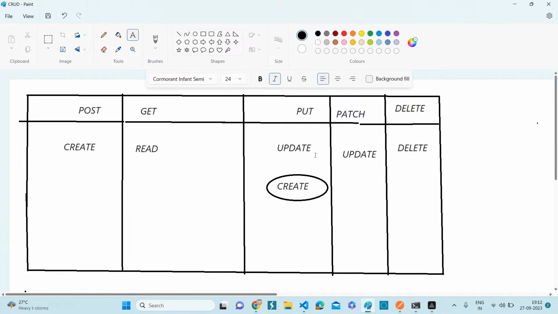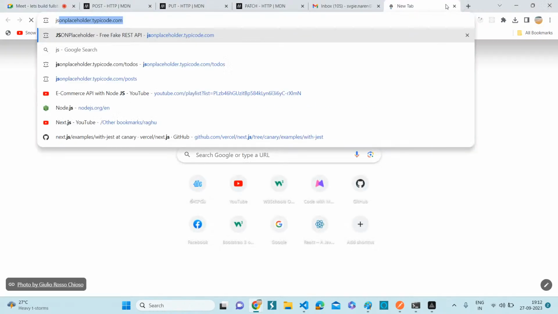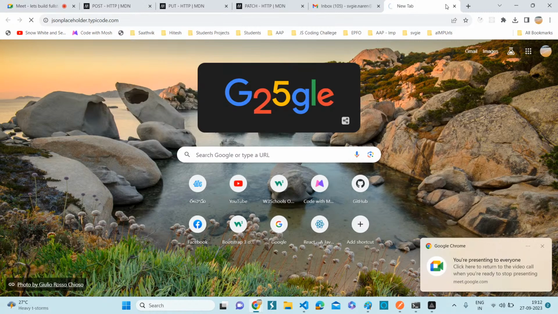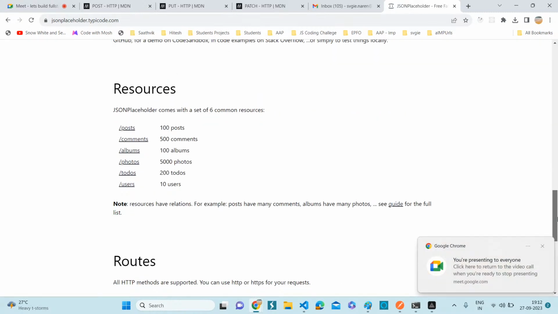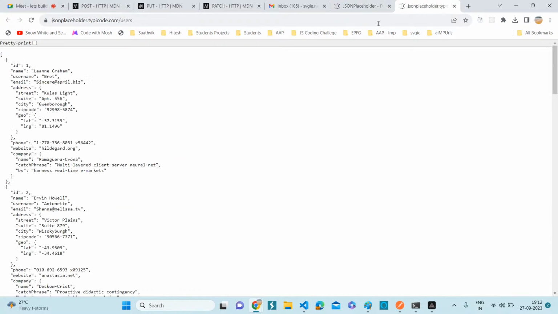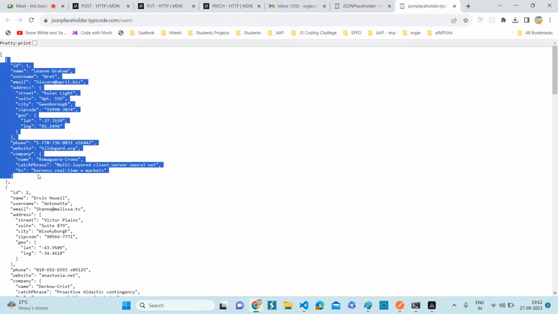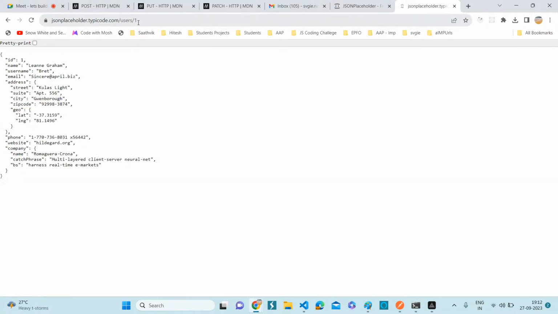I will tell you with one simple example so that you will understand easily. Let's take the same JSON placeholder, and let's take the same example, users. If you see, this is a particular user, one user. I'm just taking one user. Let me add /1 so that it will return one user's details.